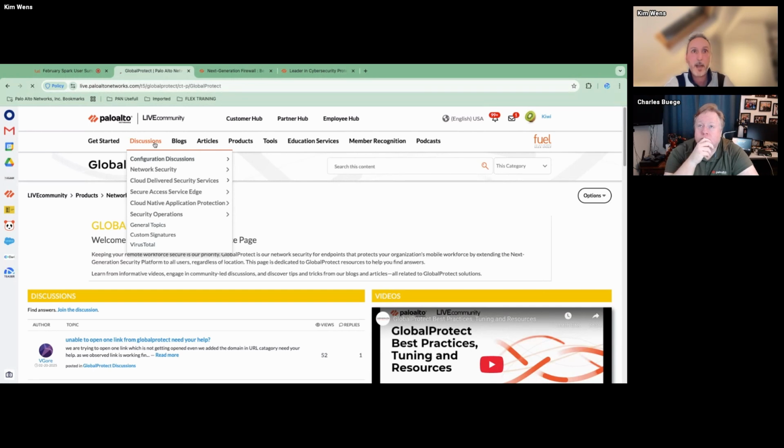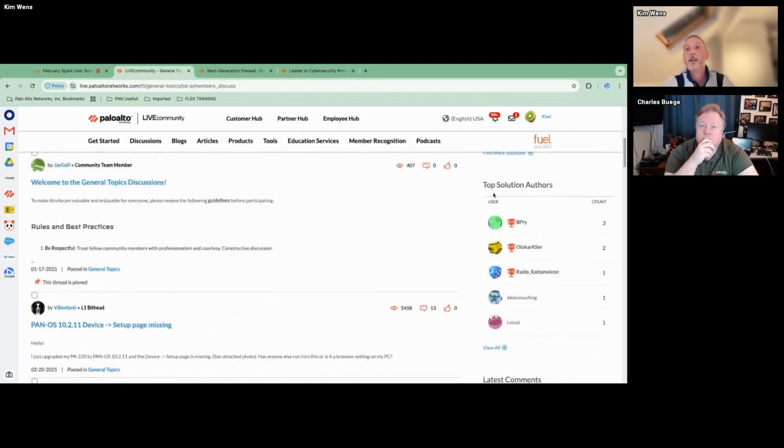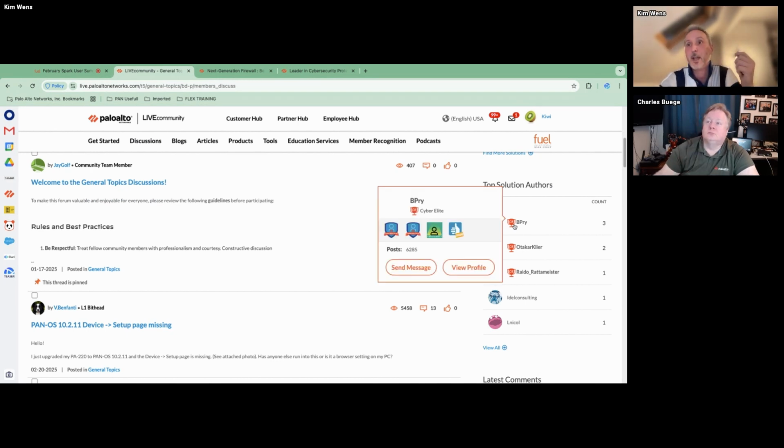Let's really quickly go back to the discussions area. I will show you here on the right-hand side, you will see the top solution authors. So for this time frame, these users have provided the most accepted solutions, and you will see the cyber elite members. They are easily recognized because they have a special icon next to their name, and as you can see, they are very active. Brandon here, over 6,000 posts.